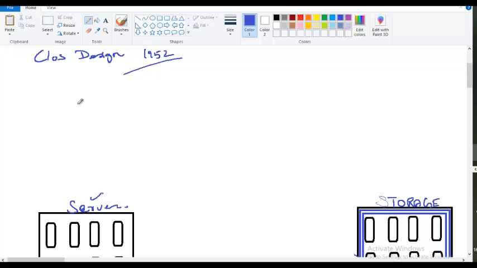So in 1952, before I was born and you were born, there was a man, definitely is no more, Charles Clos. This Clos developed a design for telephone systems. In those days, we did not have computers and internet. For the telephone network, he designed a model, a topology. Based on that design, ACI architecture works.